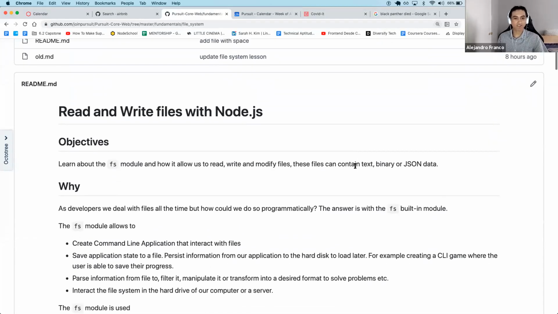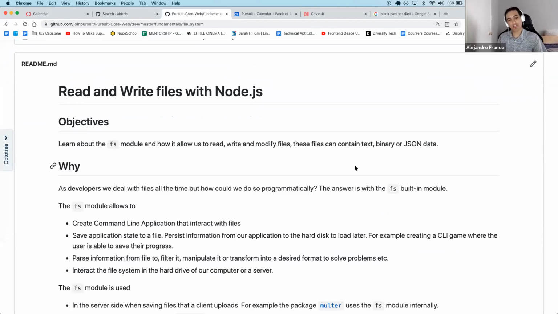Okay, so what we're going to learn to read files is something called the FS module. The FS module is a built-in module in Node, so we don't have to install it. That module allows us to read, write, and modify files. The files can contain text, binary data, or JSON data, or basically any kind of data.